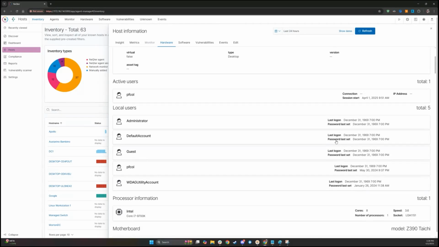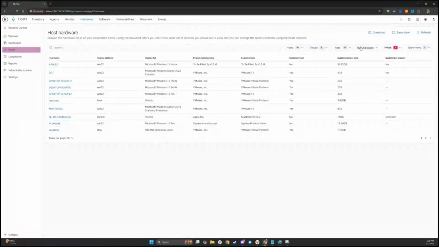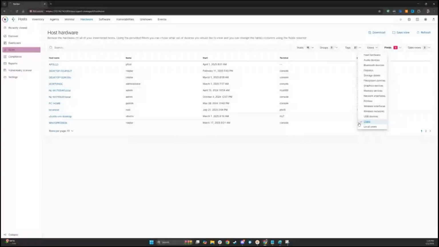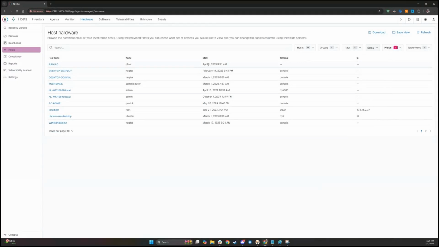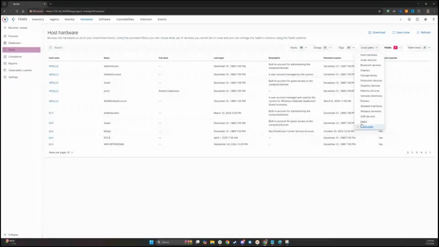listed out. Now, if I wanted to do that for all assets, I go into hardware up at the top here. I go over to the right and click on this host hardware dropdown, and then I can go to users. It will list out the active user, and I can see this is when this user logged in, the start time of the active user. Or I can click on local users and it will list out all users that exist and when their last login was.